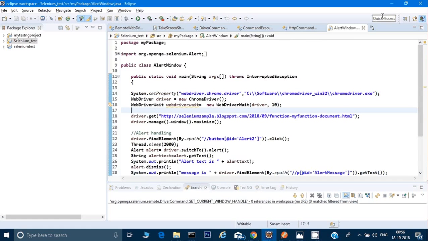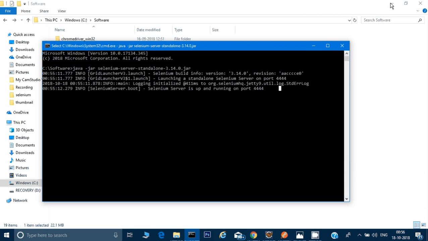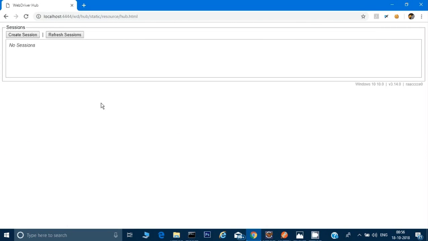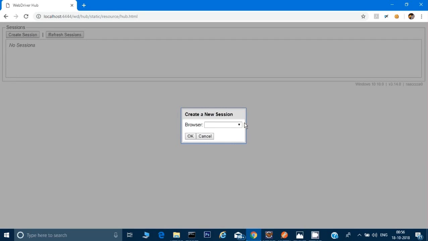Okay, now the first command which we give is driver.get. So first we have to create a session for that. Before we open any URL, we have to create a session. Normally when you do it from Eclipse, it does it automatically, but when we do it manually, I can show you how we can do that. We can just click on create session, and here we have to select Chrome.